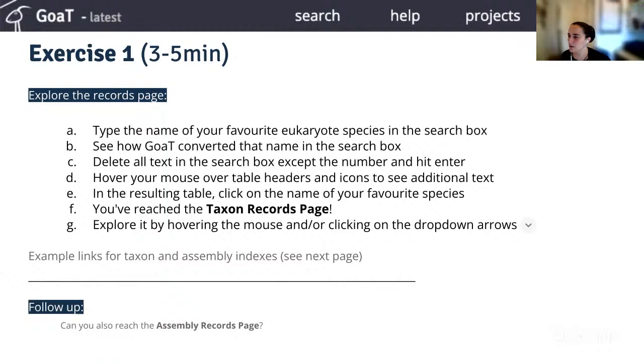Do we have any questions in the Discord? Not as of yet. I lost my browser.